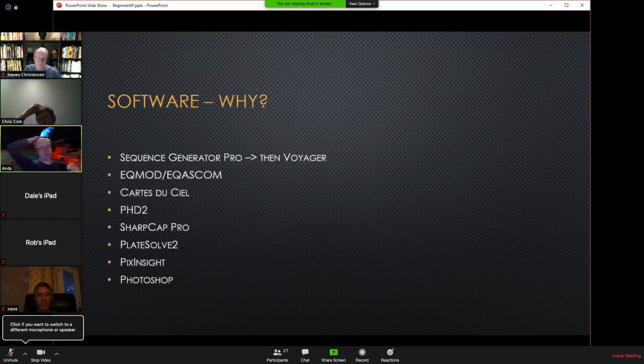And then why did I choose these? Sequence Generator Pro, a lot of people were using it, recommended it. So I went with it. It's kind of complex and got some quirks. I've since moved to Voyager, and the reason I'm doing that is because I realize I'm not getting enough data. I've been in the club almost 2 years. I've probably been out on about 20 nights or maybe a dozen images, and I realized that to get more data, I'm going to have to start automating and leaving stuff running out overnight rather than sitting by my scope.